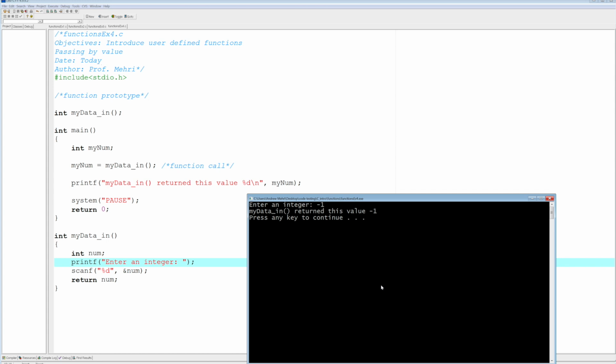Okay? So for now, we know that your function, like myDataEnd, returns a single value of type integer, which happens to be a copy of what's stored in num. Num no longer exists. We call this the scope of the variable, by the way. It no longer exists once you're back in main. Num only lives when myDataEnd is being executed. So the num local variable in myDataEnd has a scope or a lifespan within myDataEnd. And after that, you no longer have access to num.